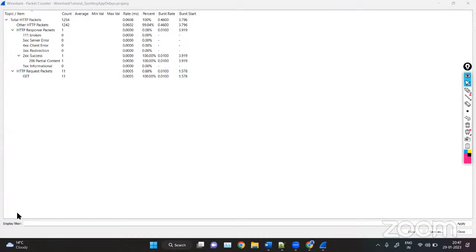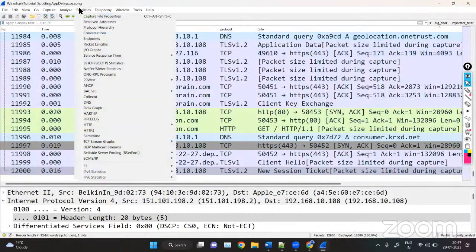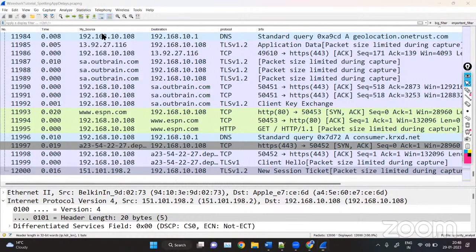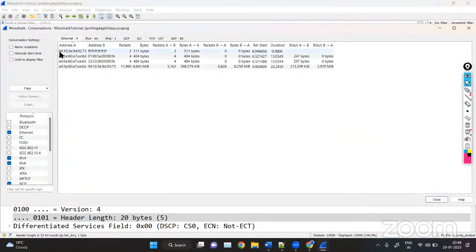So here we are analyzing how many are get requests and how many are post requests. Next we have conversations, which is very important.